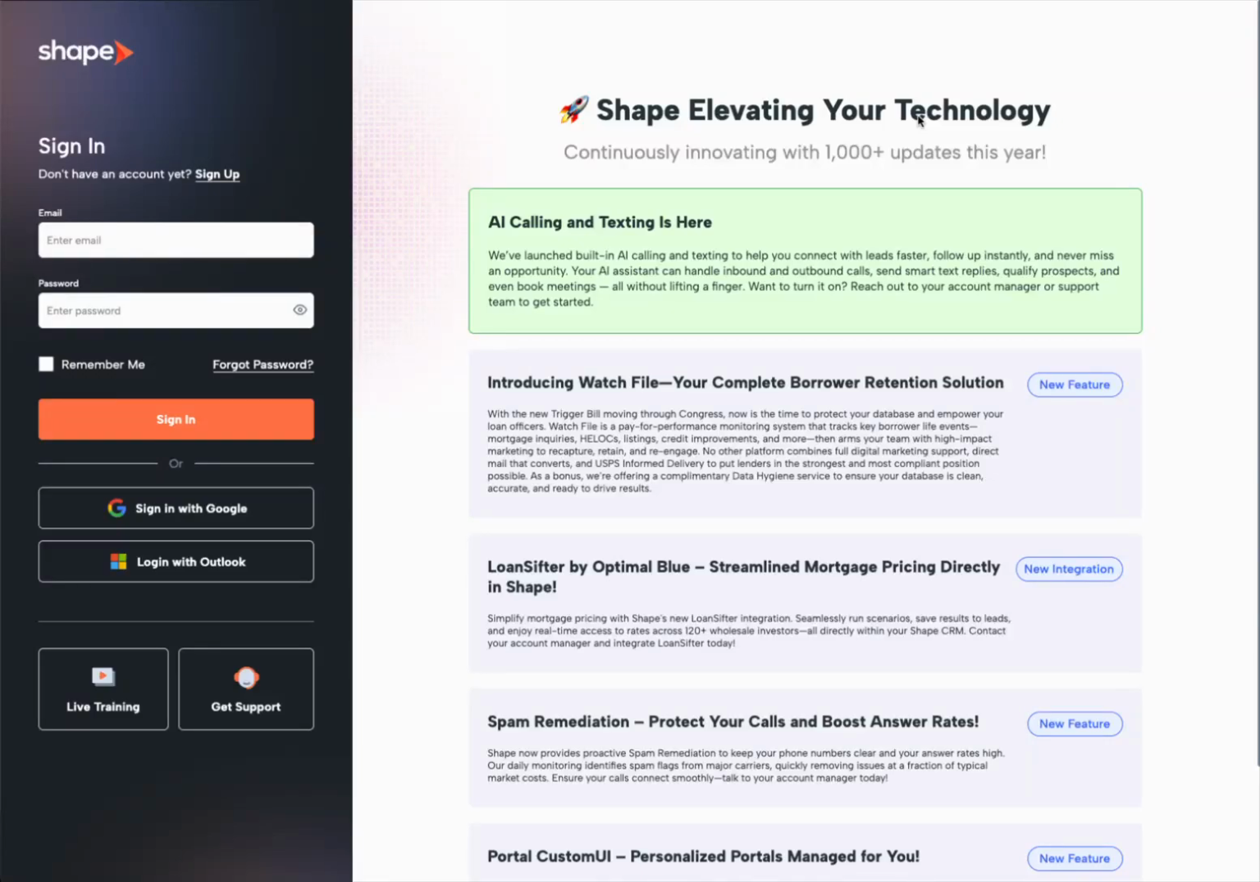Let's get started with some daily workflow basics. First, we're going to go ahead and log into Shape on the desktop version. Just keep in mind you can also do this on your mobile app. On the right, we are always keeping you up to date with new features and rollouts that we're constantly improving.